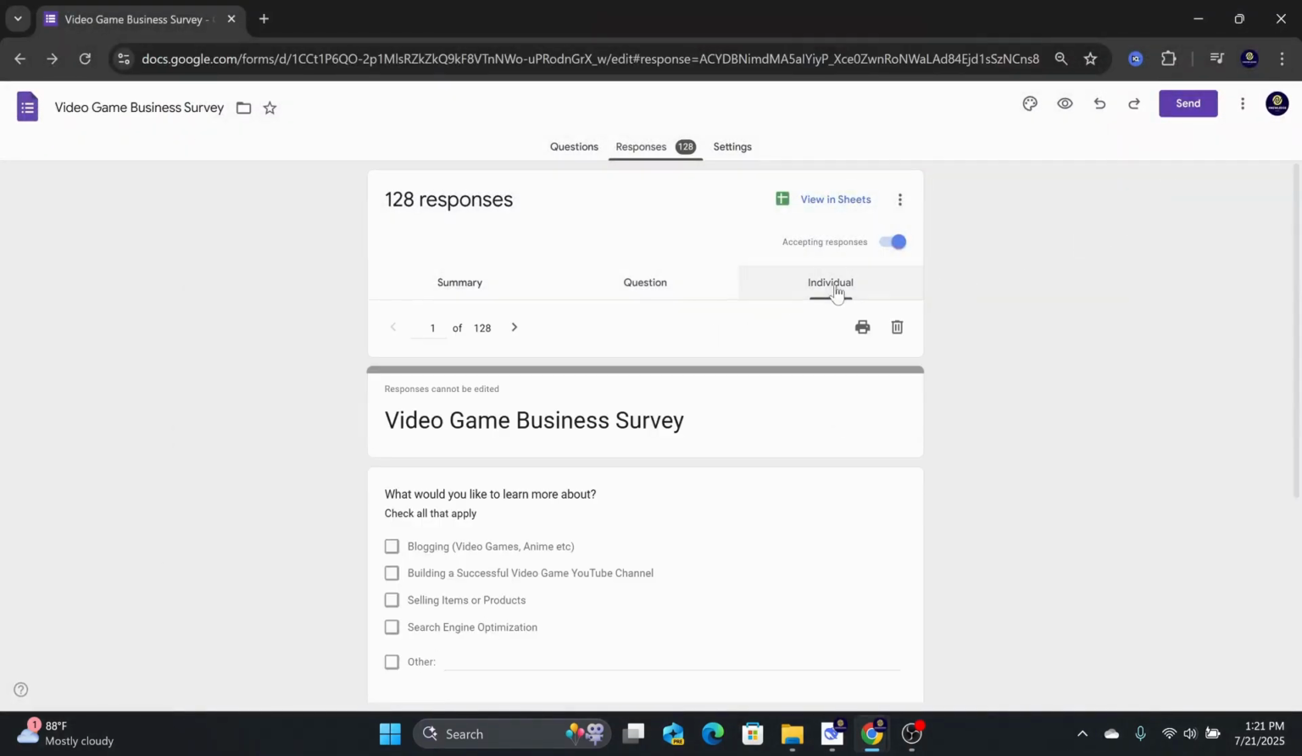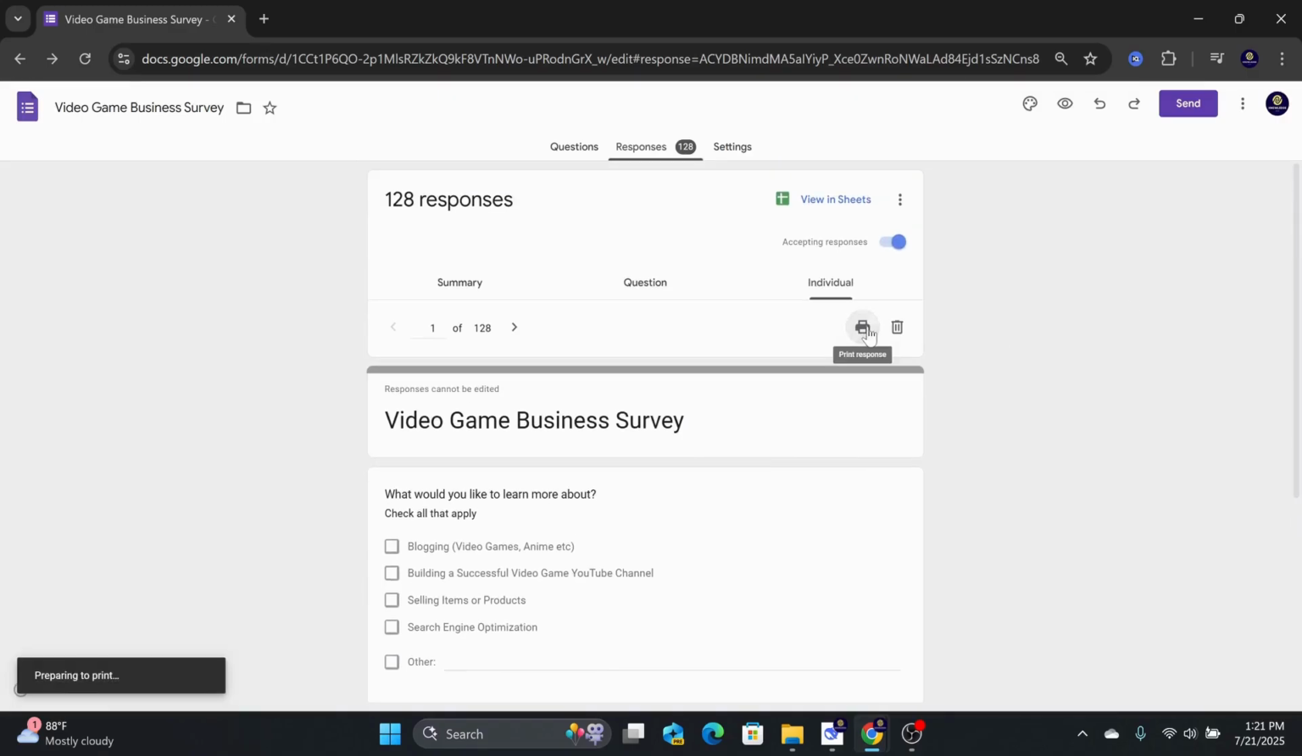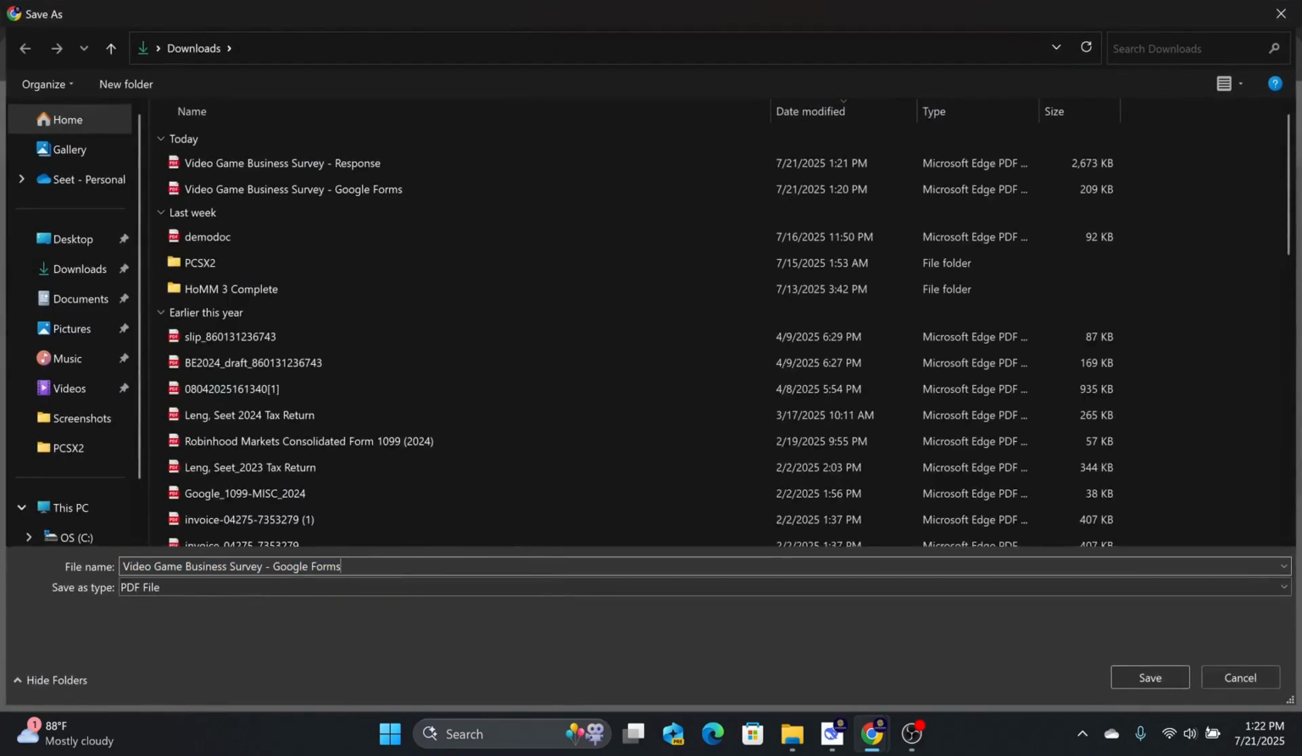If you just want to download the individual tab, all you need to do is click on the print icon here. Then, proceed to save the file as PDF and name it whatever you want. That is it.